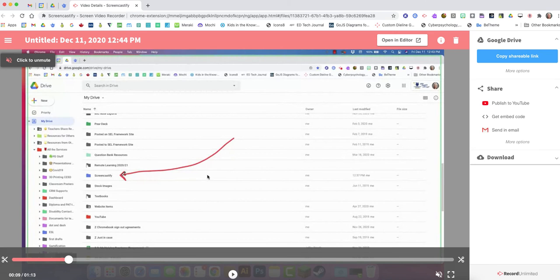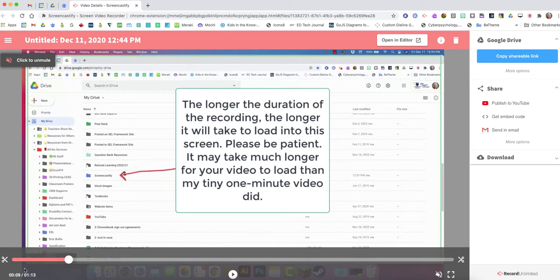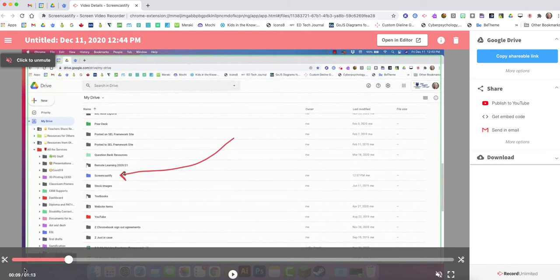You'll note when I wrote the WEBM that it was pretty shaky. It's because I'm writing with a mouse. So now that it's here, and my video is only a minute 13. So I'm down here looking at the 1:13 is the duration of my video. If I had recorded a 10 or 15 minute video, it would take Screencastify longer to get it into this screen. So if you've recorded a lengthy lecture, please don't panic when it takes some time for it to come into your folder or your Google Drive or onto your screen.